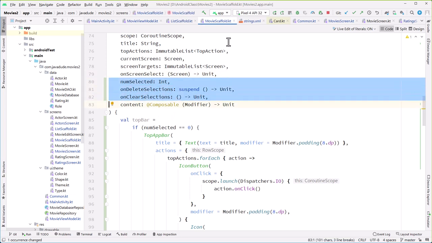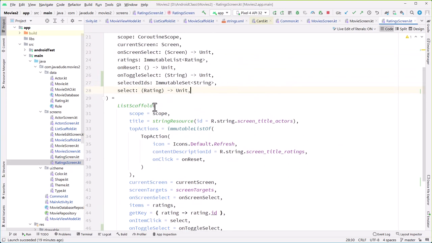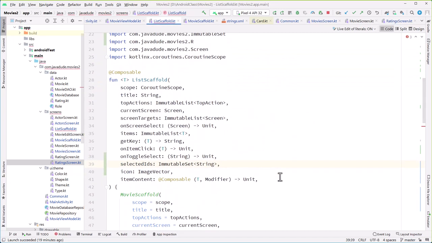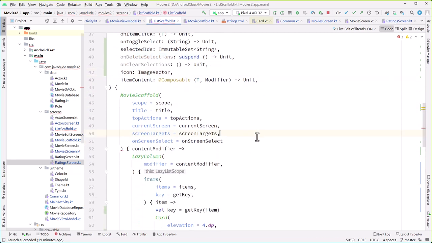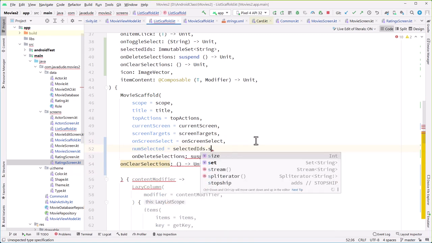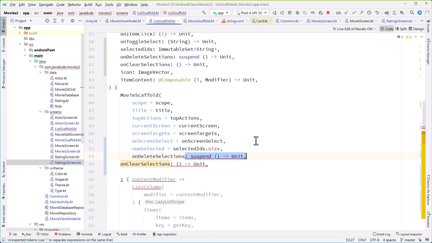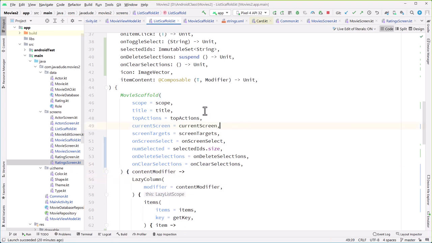So let me copy them. And everywhere that he's called, so rating screen. Oh, it's going to get a list scaffold first. So list scaffold, let's pass in. We need num selected, which we can just get from selected IDs, so we don't need that passed in. And then these two parameters. So we'll say num selected equals selected IDs.size, on delete equals on delete selections, and on clear equals on clear. There we go. So it'll pass those along.